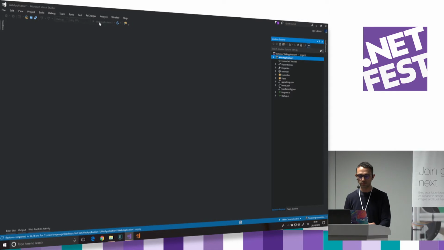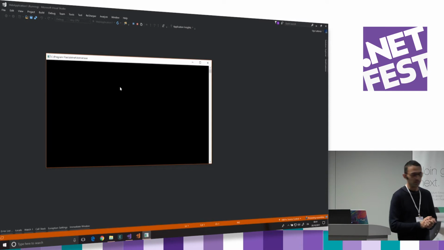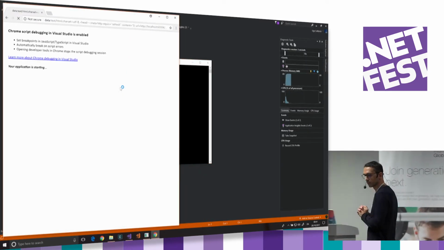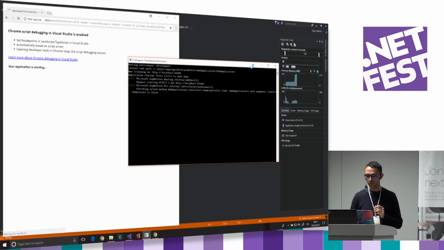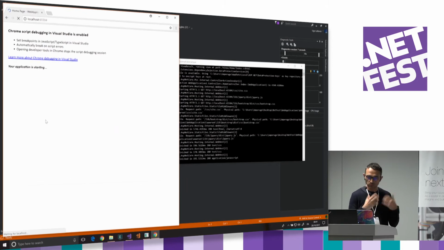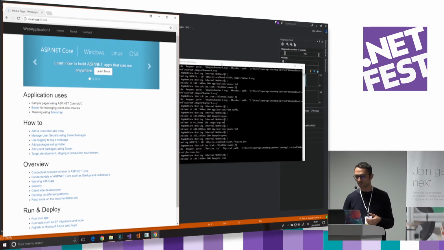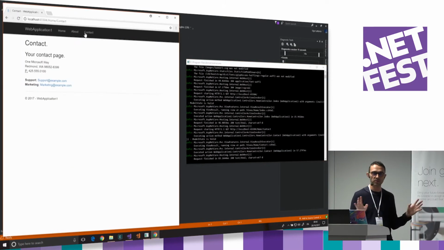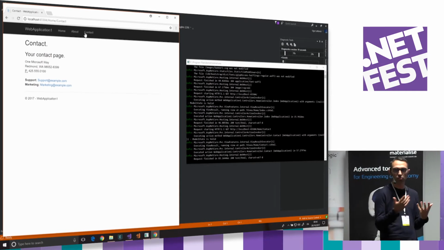Okay, it's starting. And here the application is ready. As you can see on the right, we have the console application, the logging is working, I can navigate, everything is good. Perfect. But it's running on .NET Core 1.1. We have to migrate it to the new one.